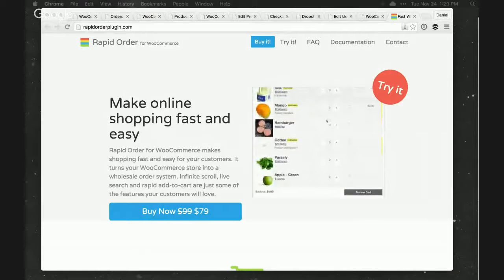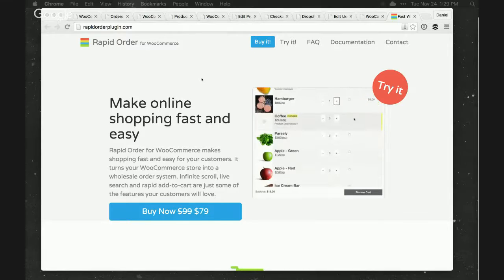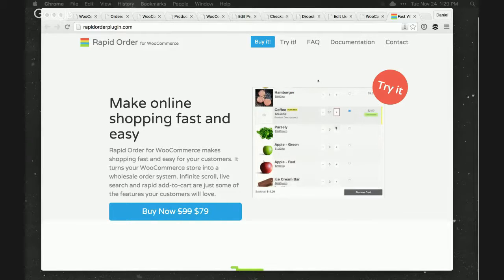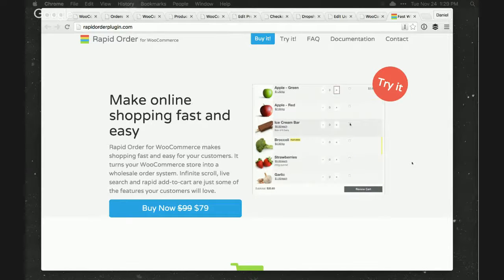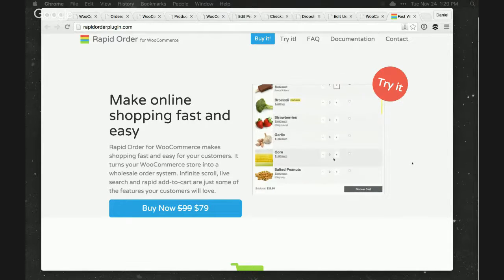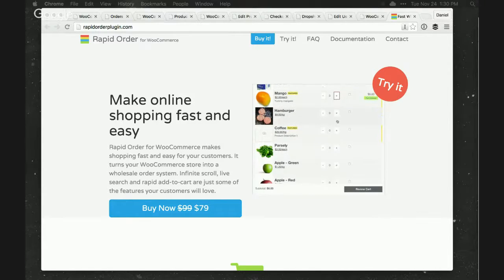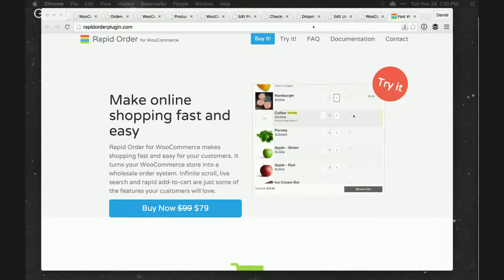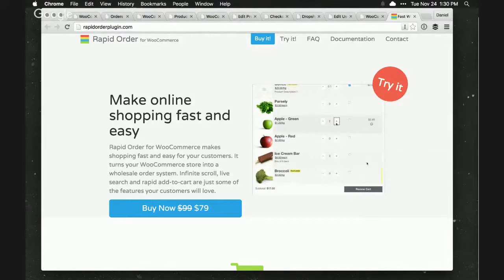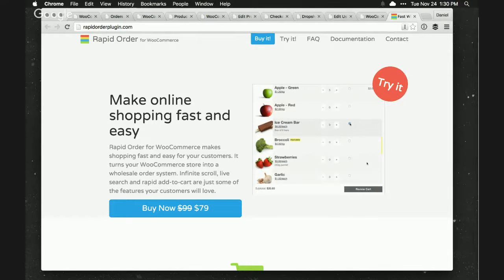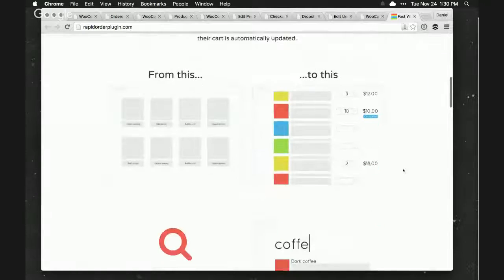So this is rapidorderplugin.com. This isn't an endorsement because I have not been able to use it or try it yet. But you can see in the GIF here, you can add a bunch of products to a page, include the item in your order, and then change quantities on the fly. So that's what it's going for.